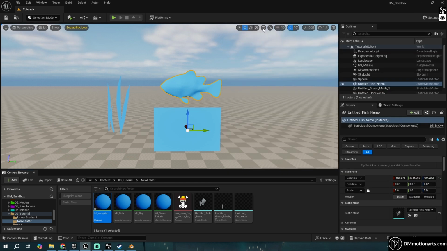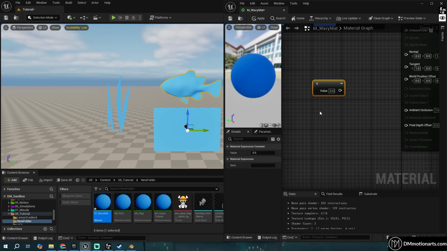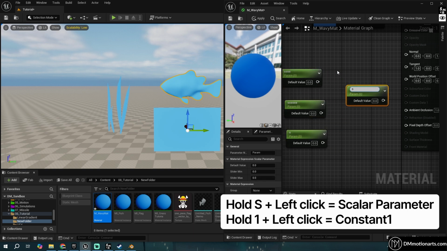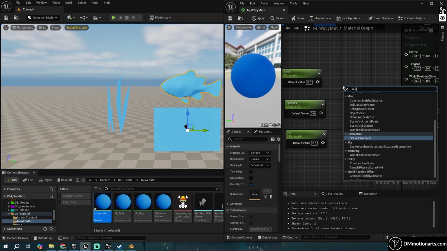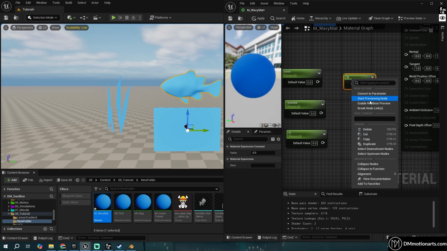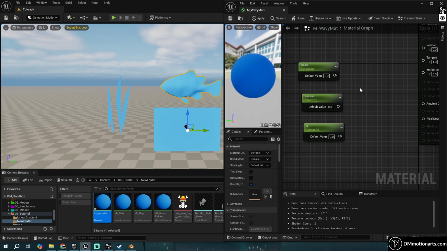Am I in global? Okay, I am in global. So global axis, because it uses world position, not local position. Which means that if I, let's say, create 3, let's do scalar parameters like this. You could hold S and click to add a scalar parameter, or you could search for scalar parameter, or you could press 1 and convert this to a parameter, and it's the same stuff.